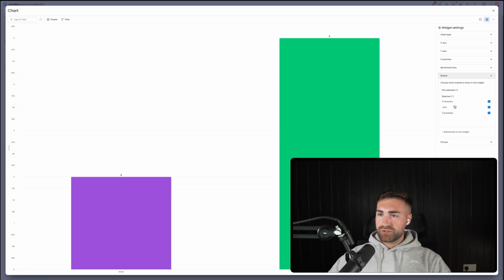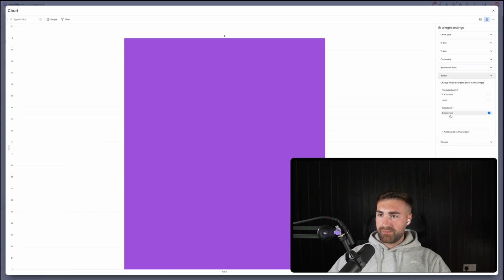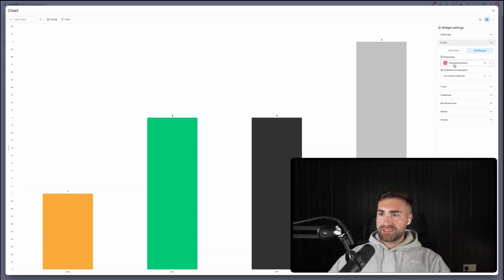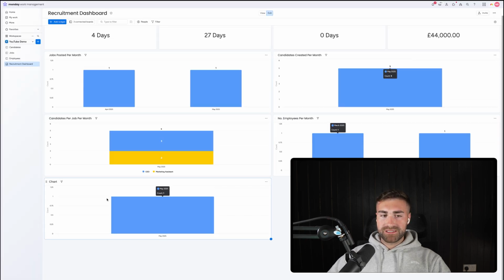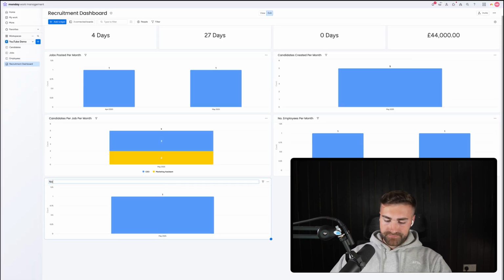Let's go to boards. We will unselect jobs and jobs and candidates. That leaves us with employees. X-axis being date retired, and then the y-axis being our count. This will give us the number of employees that left the business or retired on a monthly basis. So number of employees left, I'll just put retired per month. And then I'll change this one to joined, just so we're all clear.